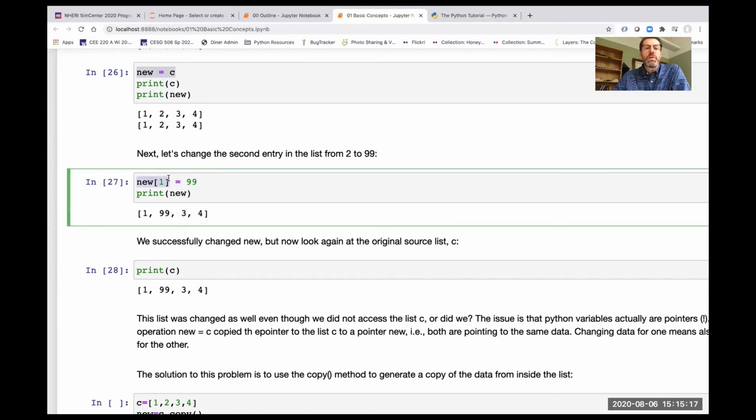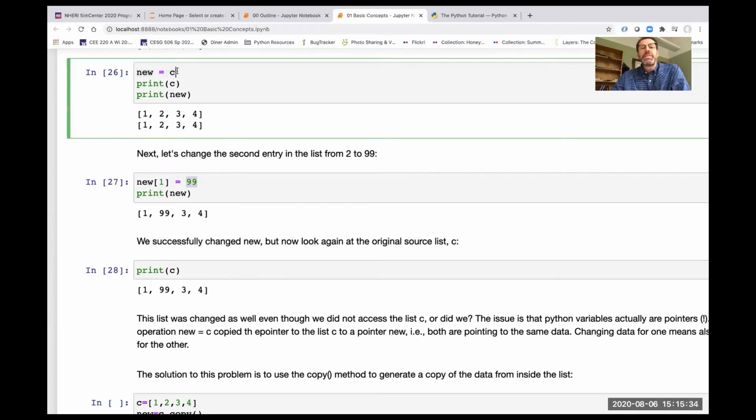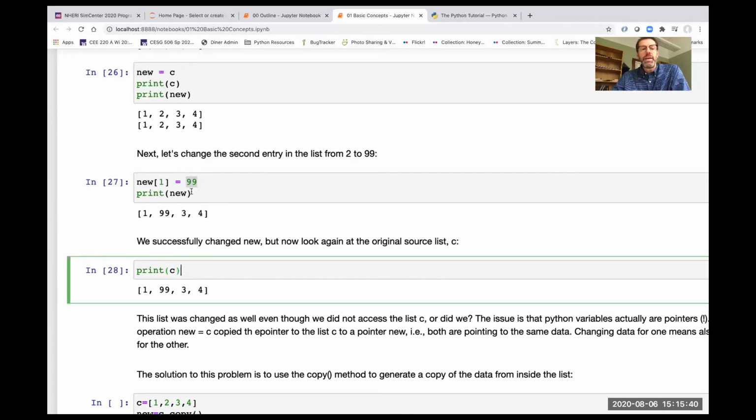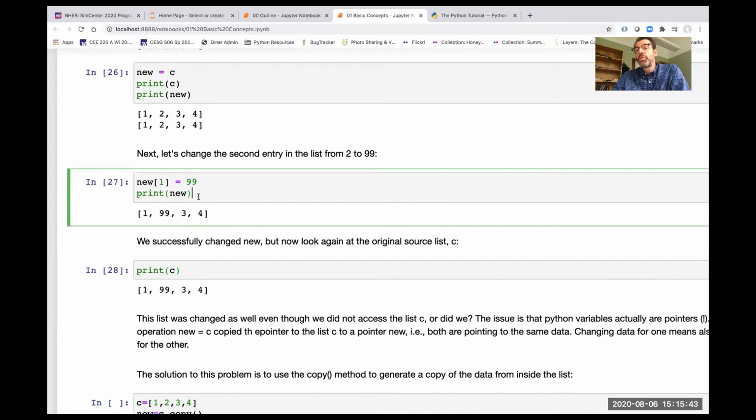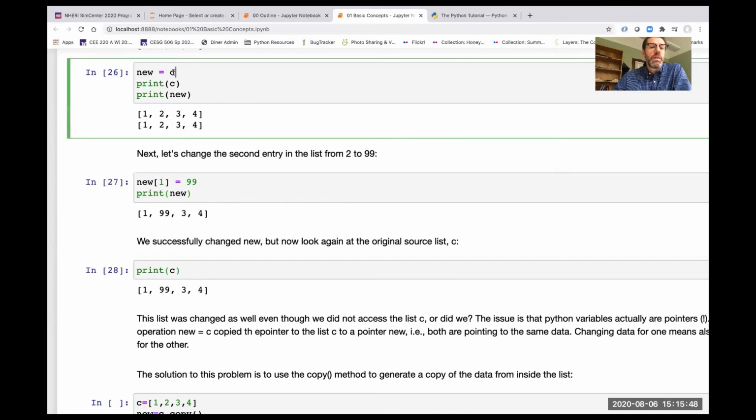When new modified the data, it didn't modify the pointer. It's pointing at the data. So now I use this pointer pointing into memory, and this is modifying the memory. Since C and new point to the same part of memory, when I print C and print new, they both point to the same chunk of memory. They both print the same stuff. So this, again, is copying the pointer to the data, not copying the data.